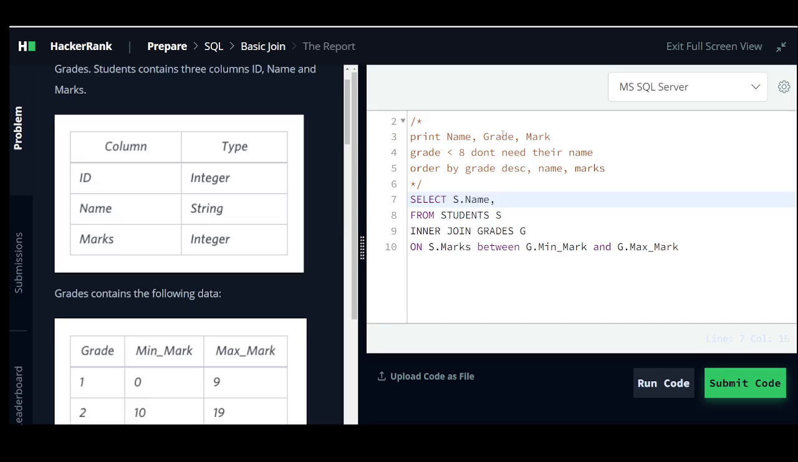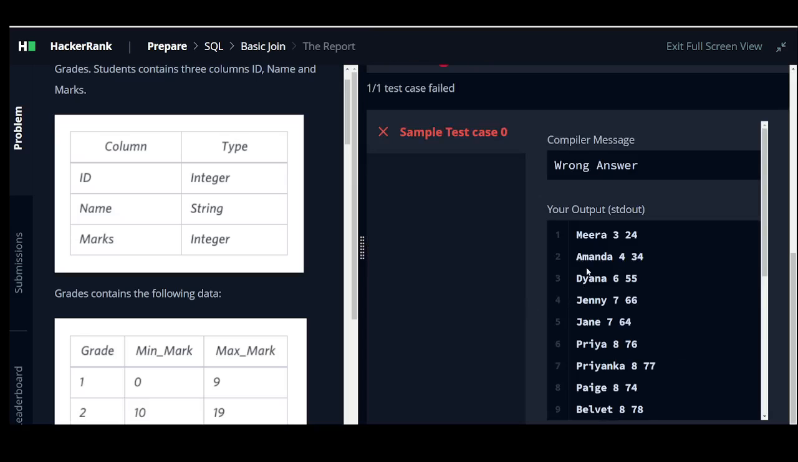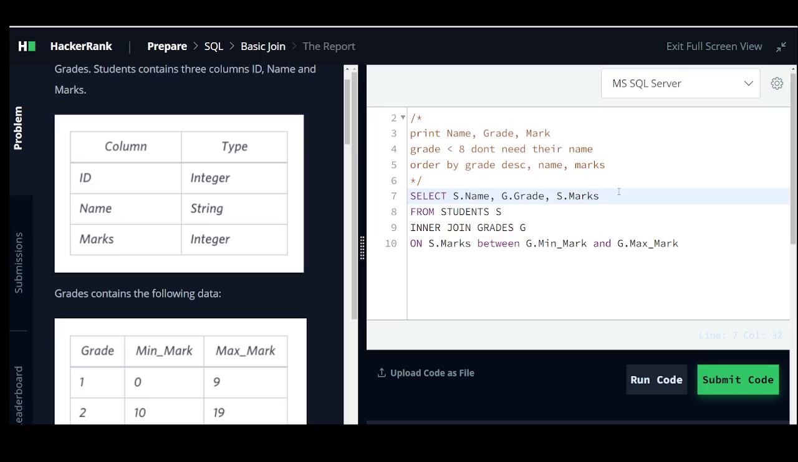Then the grade column will come from this grades table. So g dot grade. And then the marks column will come from the student table. So s dot marks, right? Okay, let me run this query. So we got the names, their grade and their marks.